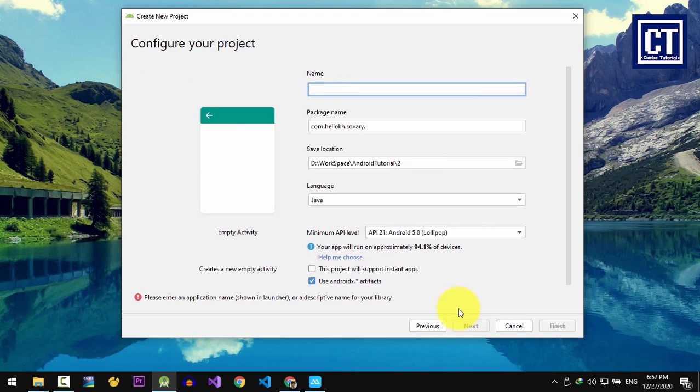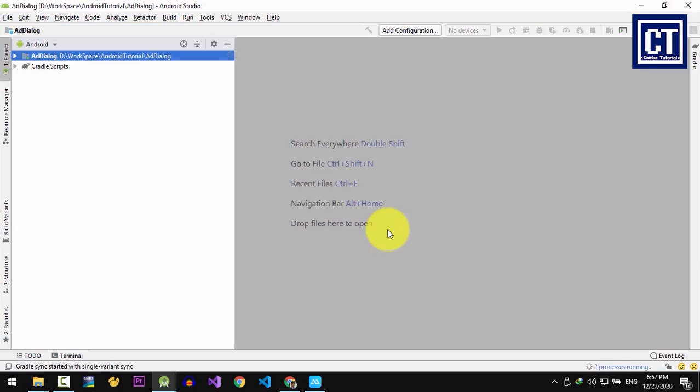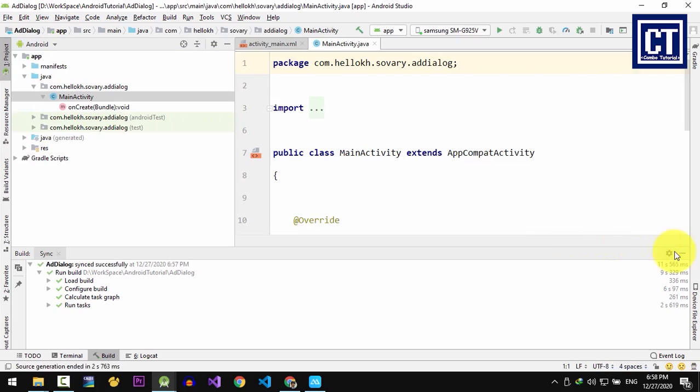So for example, we're going to call this add dialogs. Okay, for the language we're going to choose Java by default, and the minimum API we're going to leave there too, Android 5. And the last thing, we're going to hit the finish button. Then we need to wait a moment until the process is done before we move on.